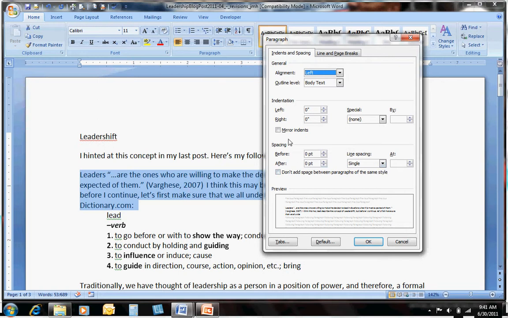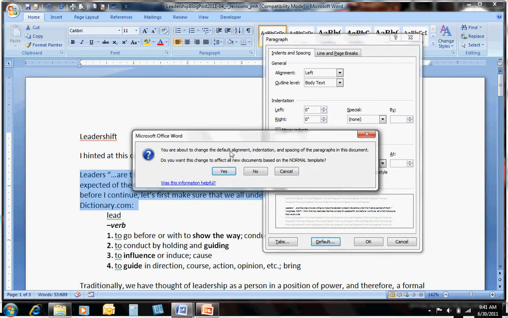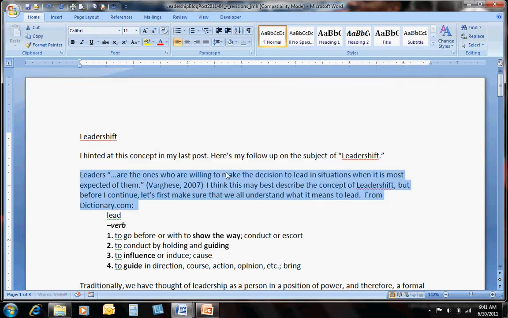If I'd like to have that come up the next time I open up a Word document as my default, I just need to click this default button down here at the bottom, and it'll ask me if that's what I want to do. Do I want to have that affect all new documents based on the normal template? And if that's what you would like to have, you click yes, and that is now your default paragraph spacing. And that's all it takes to change your paragraph spacing, the default for that.